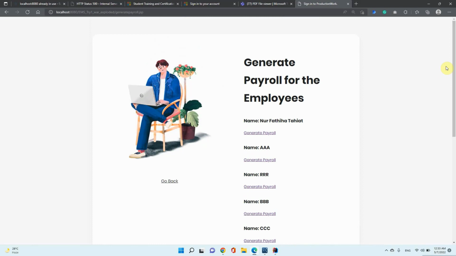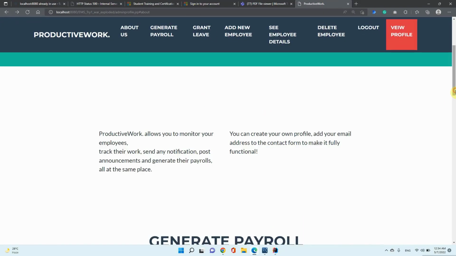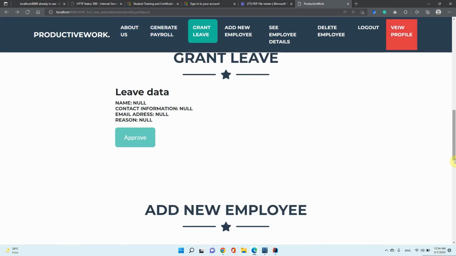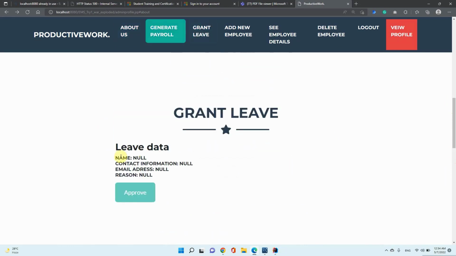I have kept this individual because sometimes there might be some problems for some individual employees. Suppose some were on leave or had some issues, therefore their payment might not be the same as it was supposed to be. So the admin would have to generate payroll individually for each employee. Now if we go back, after generating the payroll, there is also an option to grant leaves. Here all the attributes are showing null because none of the employees requested a leave. That's why it's null here.